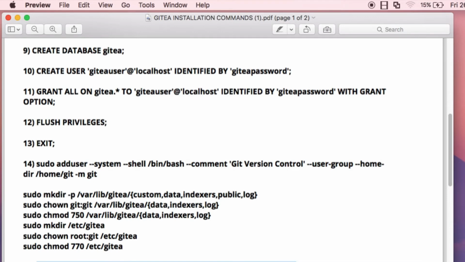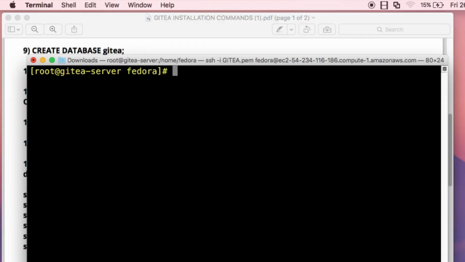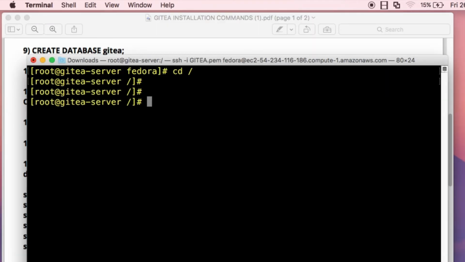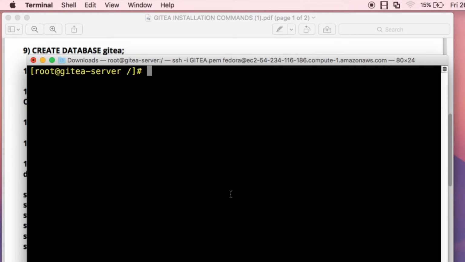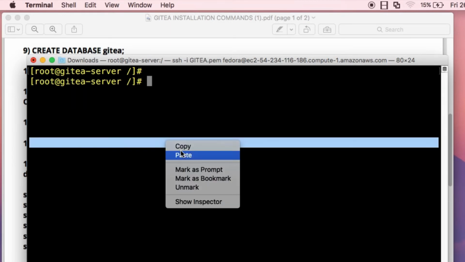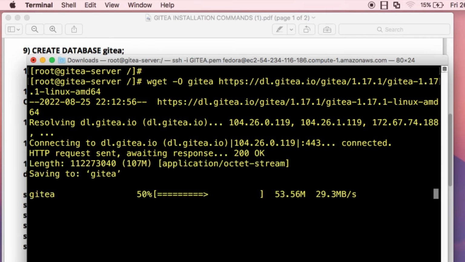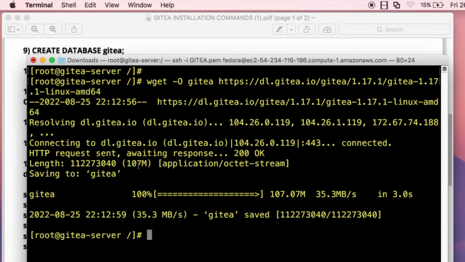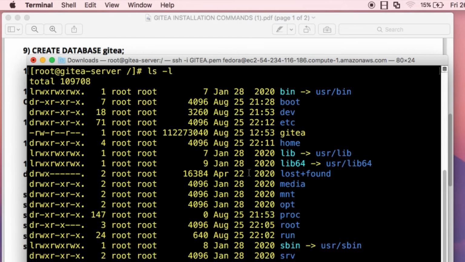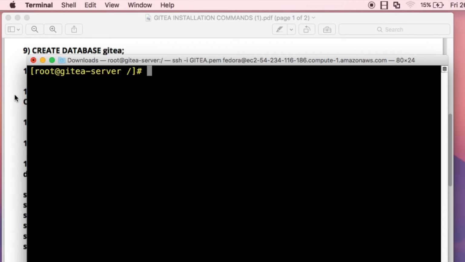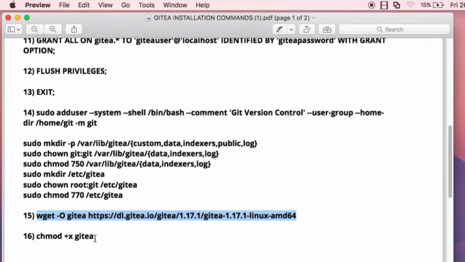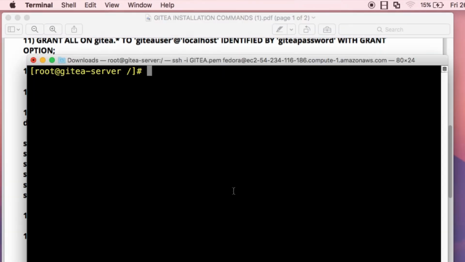The next thing that we're going to do is download the Gitea package. So just paste in that command, and we're going to be downloading it using wget. You need to make sure that your distribution, your Fedora 32, has the wget application. As you can see, we've downloaded Gitea, and the next thing that we're going to do is set this file to become executable.